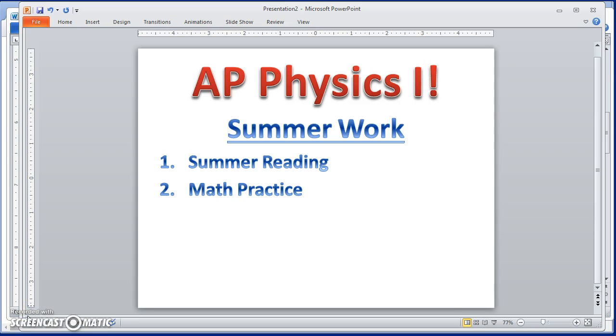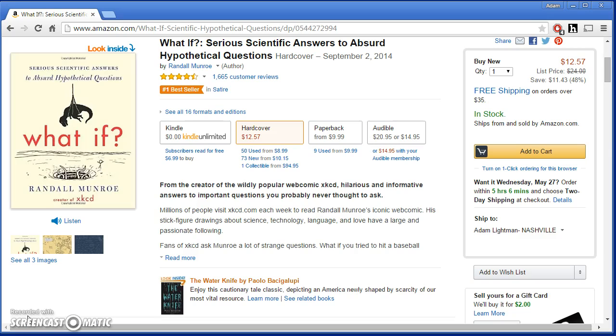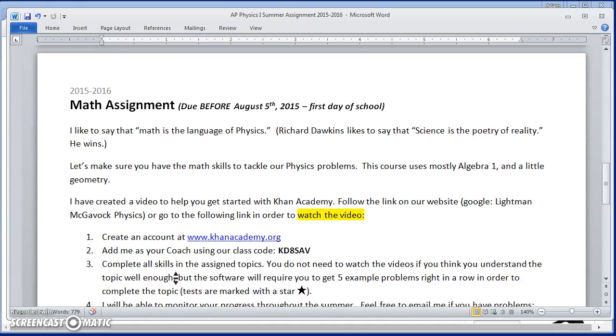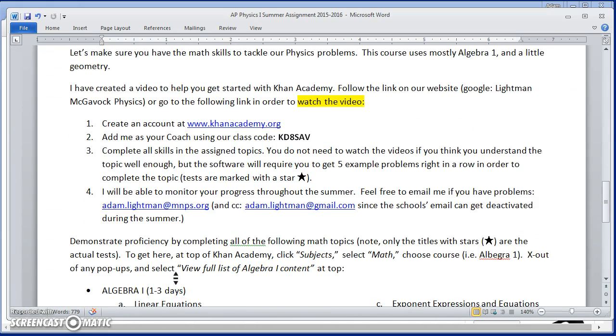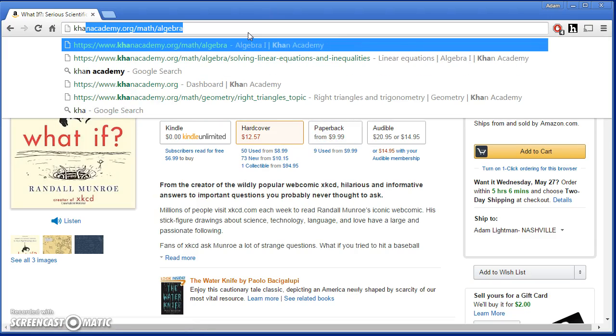For part 2, the math practice, we're going to be using Khan Academy. Probably a lot of you already have a Khan Academy account set up. If so, great. If not, the first thing in your summer assignment kind of walks you through how to set up your account. You're going to create an account, and then you need to add me as your coach using the class code KD8SAV. So let's walk through how that works.